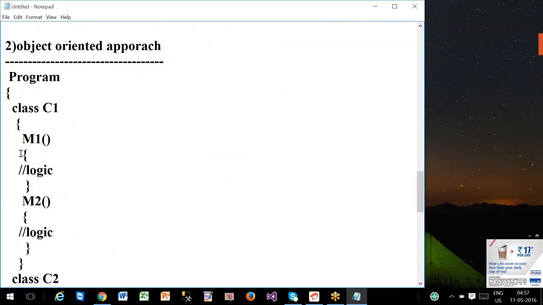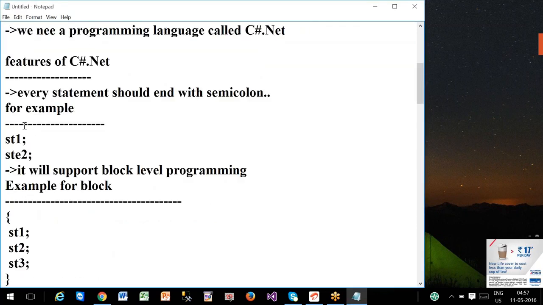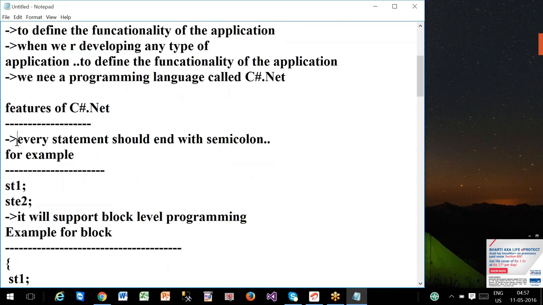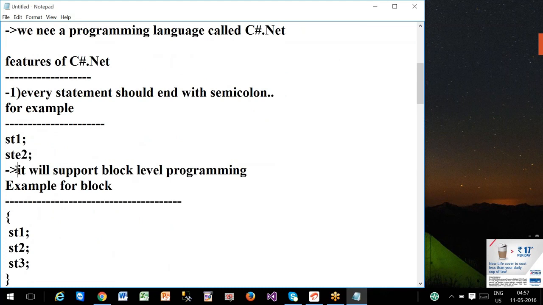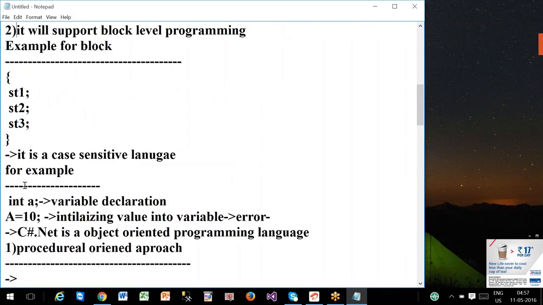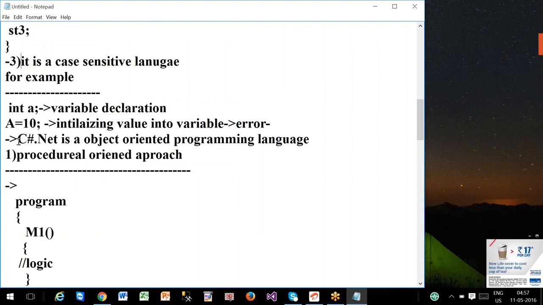You can say this is the first feature, and this is the second feature. To learn any programming language, we should understand the minimum basic features. And you can say this is the third feature, and this is the fourth feature. Only four features were exposed, not more than that.